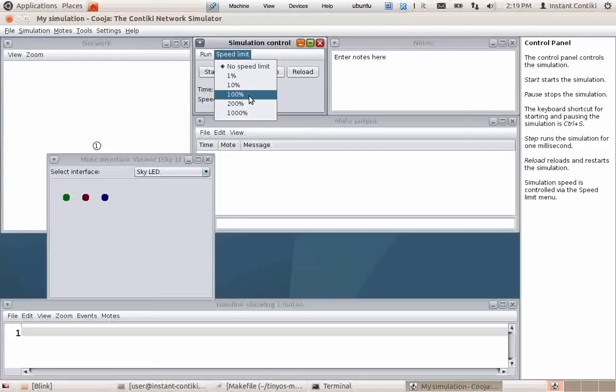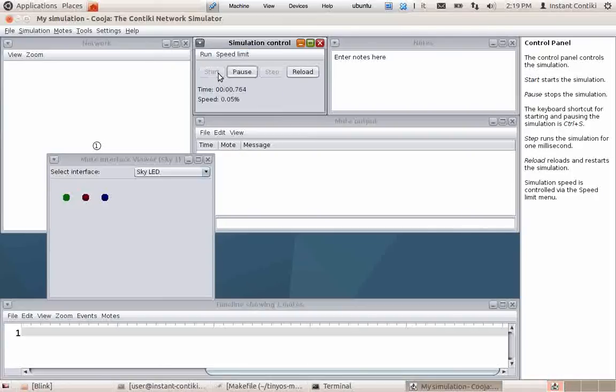So this can be used to slow down or speed up your simulation. So let's use 100% so that time is equal both in the simulation and in the application. So let's put 100% and then let's click on start. Okay?